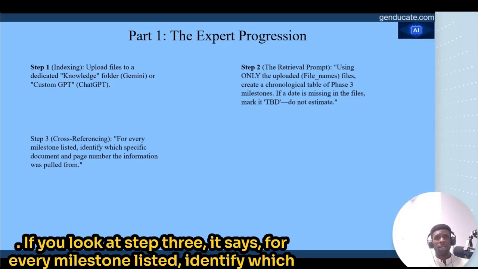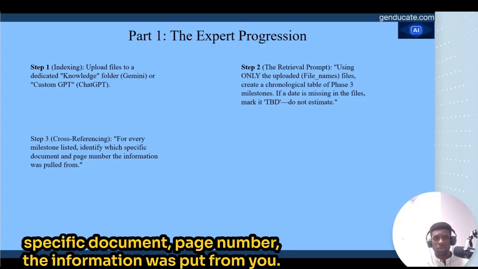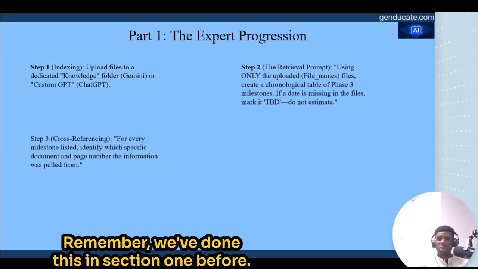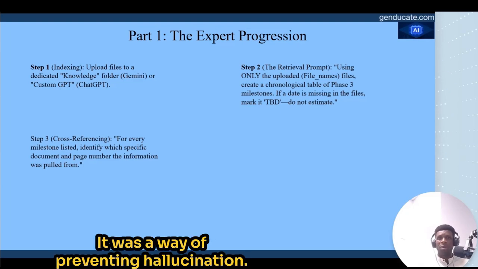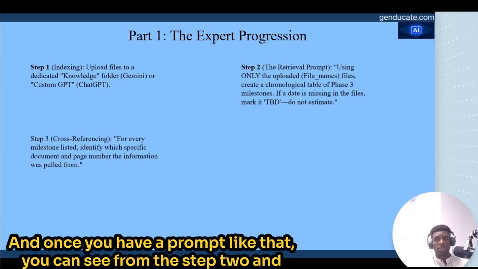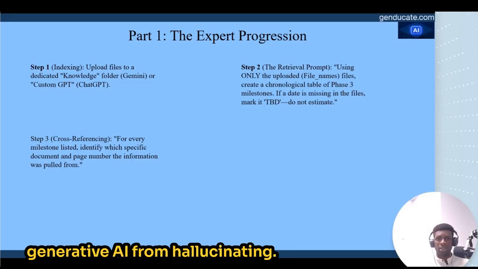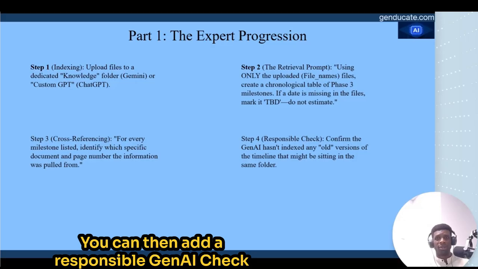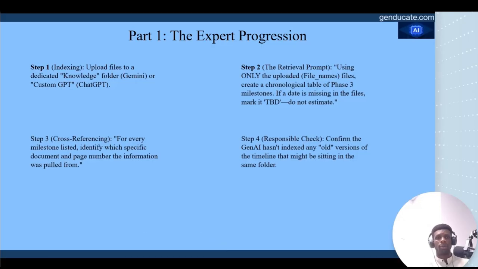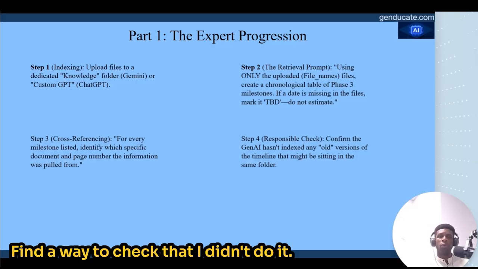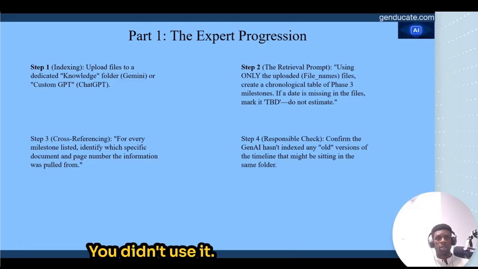If you look at step 3, it says for every milestone listed, identify which specific document, page number, the information was put from. You remember we've done this in session 1 before. It was a way of preventing hallucination. And once you have a prompt like that, you can see from step 2 and step 3, there's a lot put in place already, built into this prompt to stop generative AI from hallucinating. You can then add a responsible GenAI check. If you have old versions that you've worked with before, find a way to check that I didn't use it.